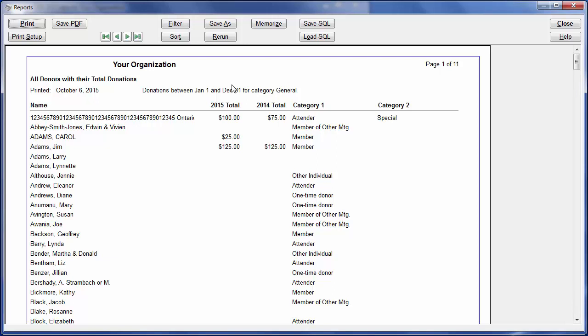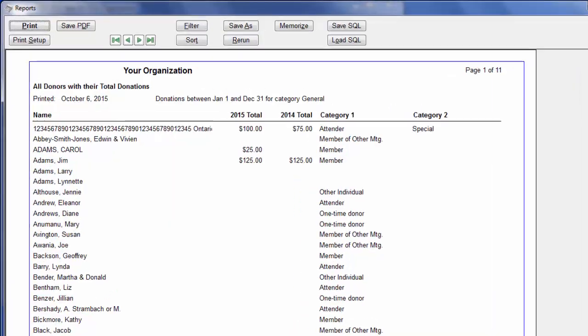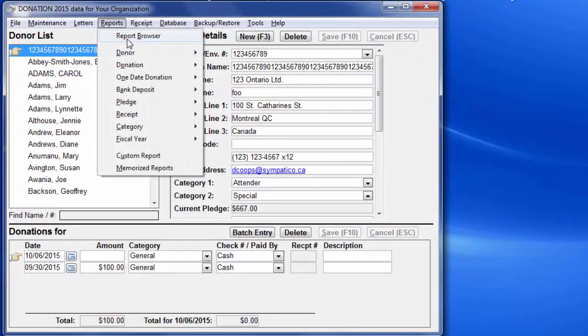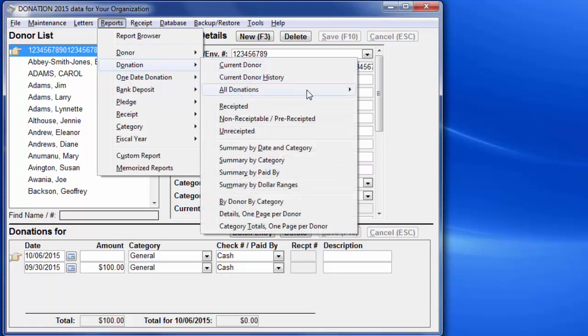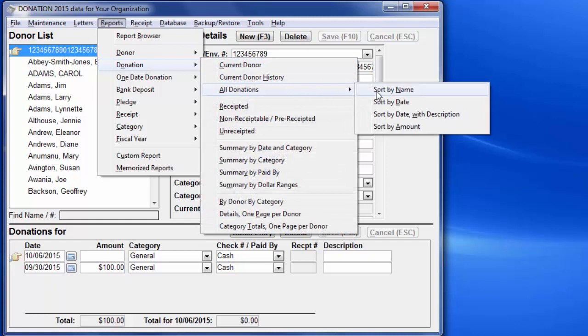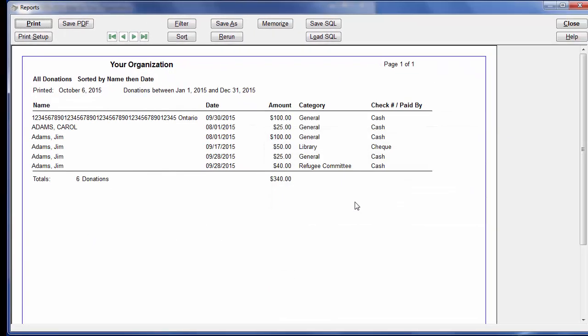Okay, that's covered a lot of options. Now let's look at a couple more filtering options with a different report. This time use reports, donation, all donations, sort by name. There we go.